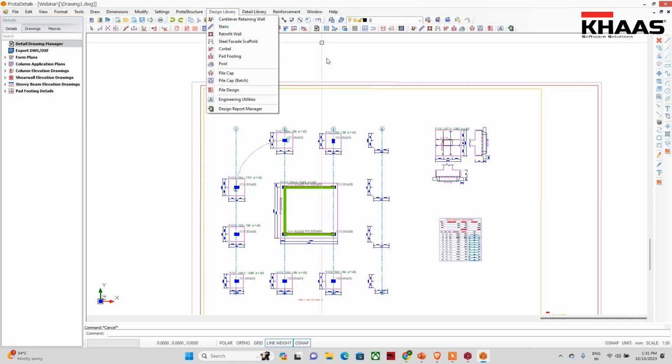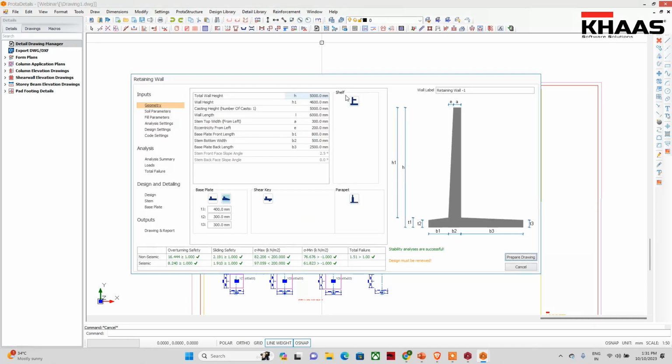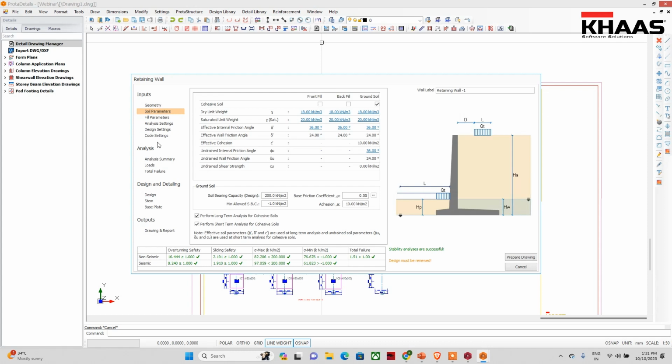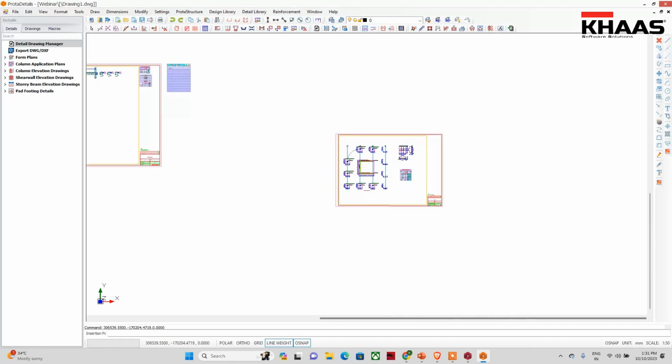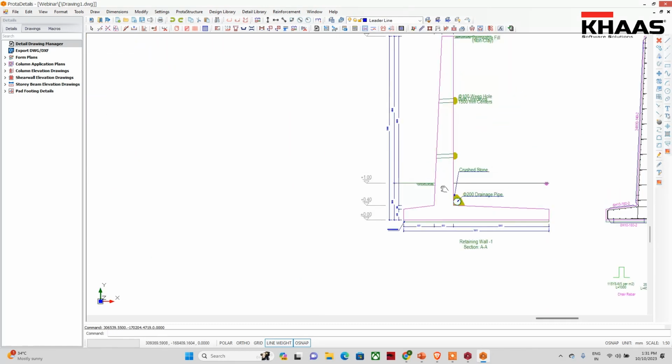We also have some predefined options right in Prota Detail, where you can generate the cantilever wall. These come in Prota Detail only, and in this environment itself you will get them. For example, the cantilever details, height details, all the inputs we generate, and prepare the drawing. Reinforcement, I want to put it here, so those details you will get.